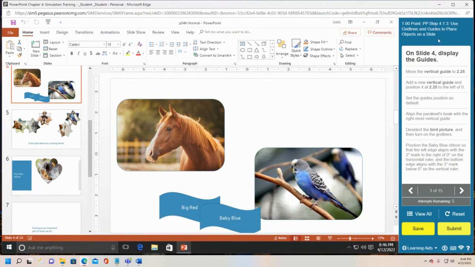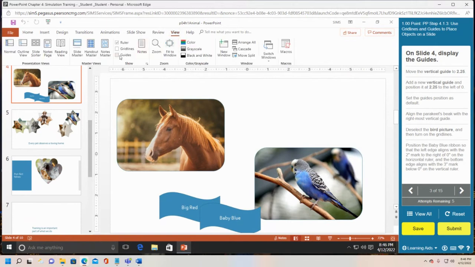All right, step 4.1.3. On slide 4, display the guides. Anytime it says display, you know it's a view. So we want to view the guides. The guides are these little things that sort of segregate this into sections or quadrants. So they're saying now move the vertical guide to 2.25.